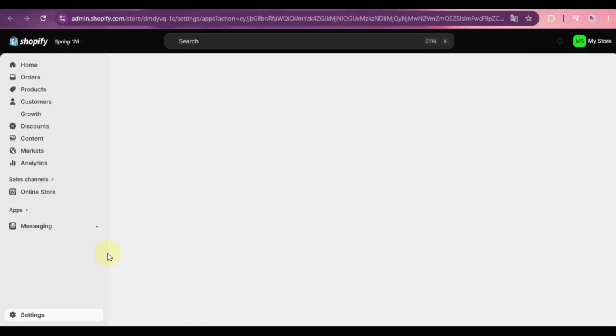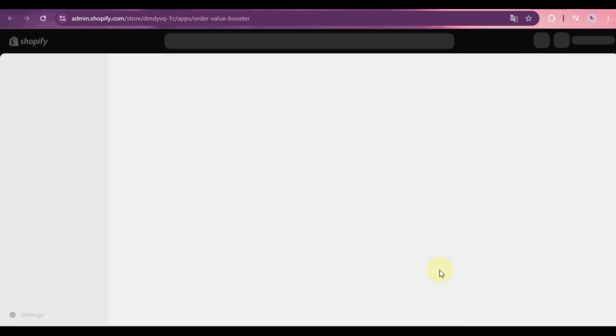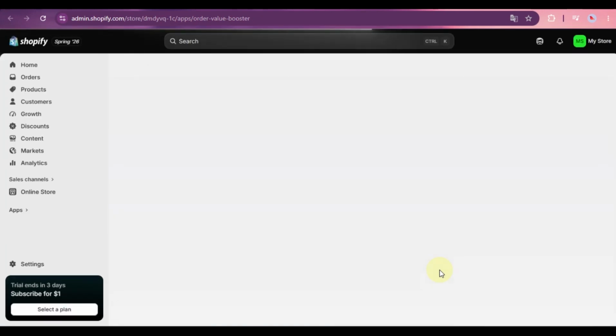Now customize the messages shown to customers. Create an initial message that invites shoppers to start adding products to their cart. Then customize the progress message, which automatically updates as the cart total increases. Finally, edit the success message that appears once the customer qualifies for free shipping. A clear and friendly message can encourage customers to complete their purchase.